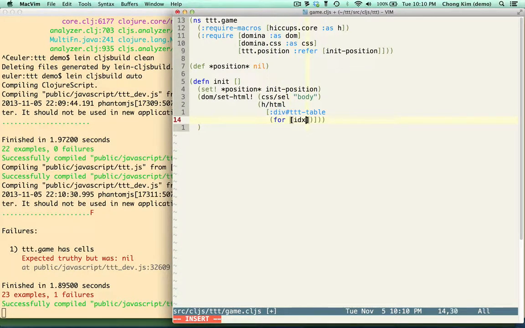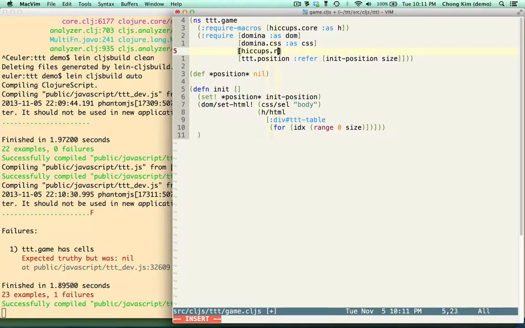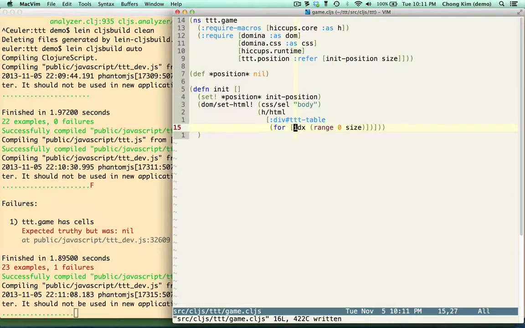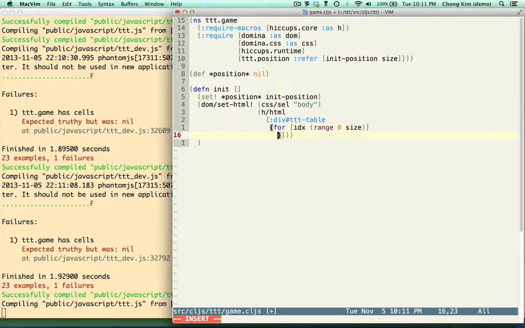But I'll create a for loop. For loop, the index going from 0 through size. I have to import the size. And what else do I need to do? Oh, because I'm having a for loop inside of the hiccups HTML, I need to import something else. I need to import hiccups runtime. And that should be good. Oh, I have nothing inside that for loop. So let's put something in there.